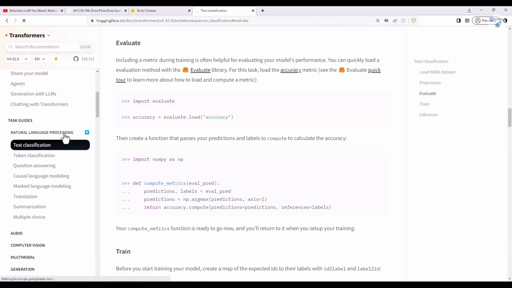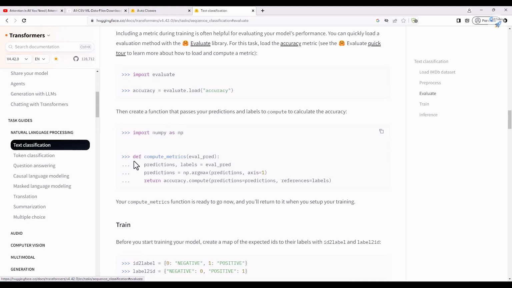Compute metrics. Okay, so in the text classification task here, they have a predefined compute metrics function. Similar to this, we will be building our compute metrics as well. So what we will do here is say compute_metrics with eval_pred, and then we will do it like this, where predictions and labels come from eval_pred, and then we will do something like this.